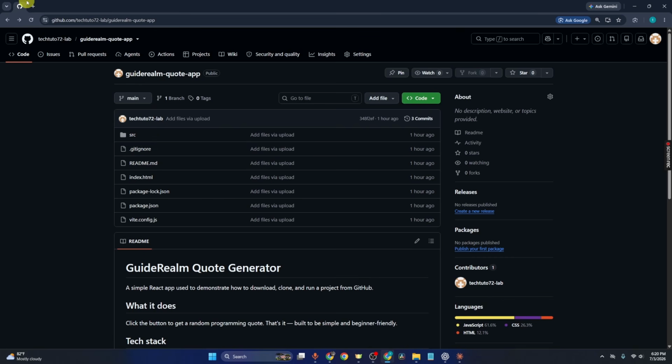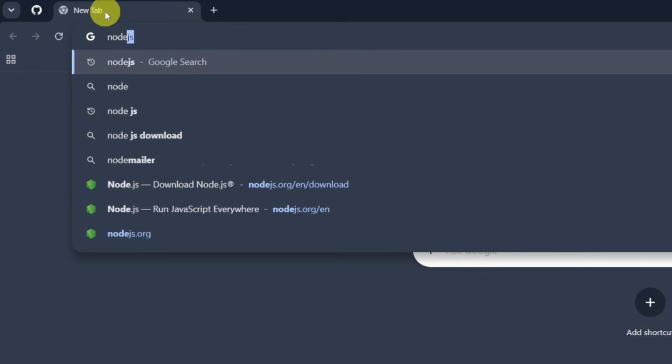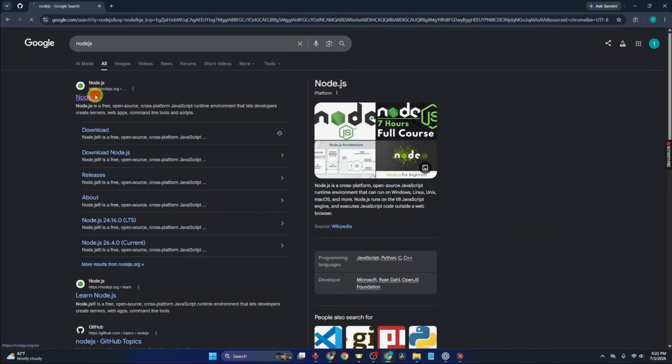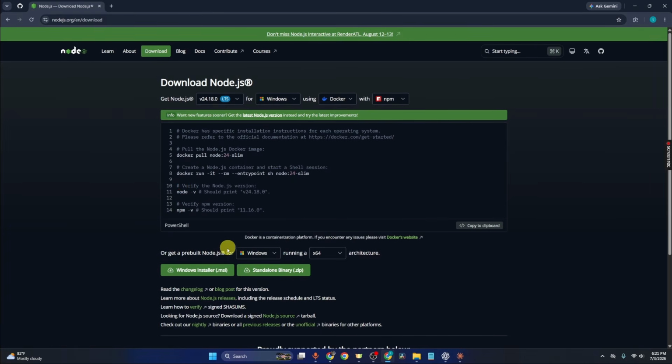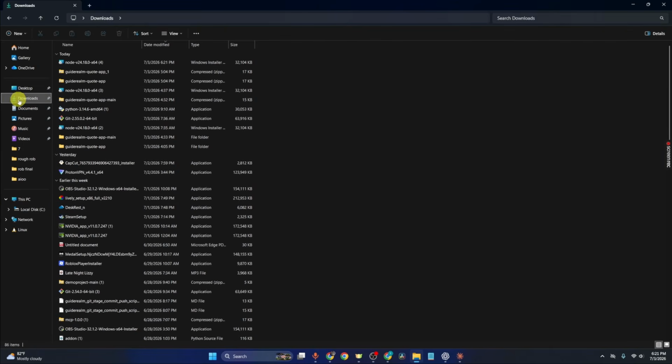So if you don't have Node.js installed, just go ahead and open a new tab, search for Node.js and hit enter. Go to the official website, click Get Node.js, and click on the installer, and your setup exe file will start downloading. After that, open your file explorer and navigate to the downloads folder. In here you will see the Node.js installer.